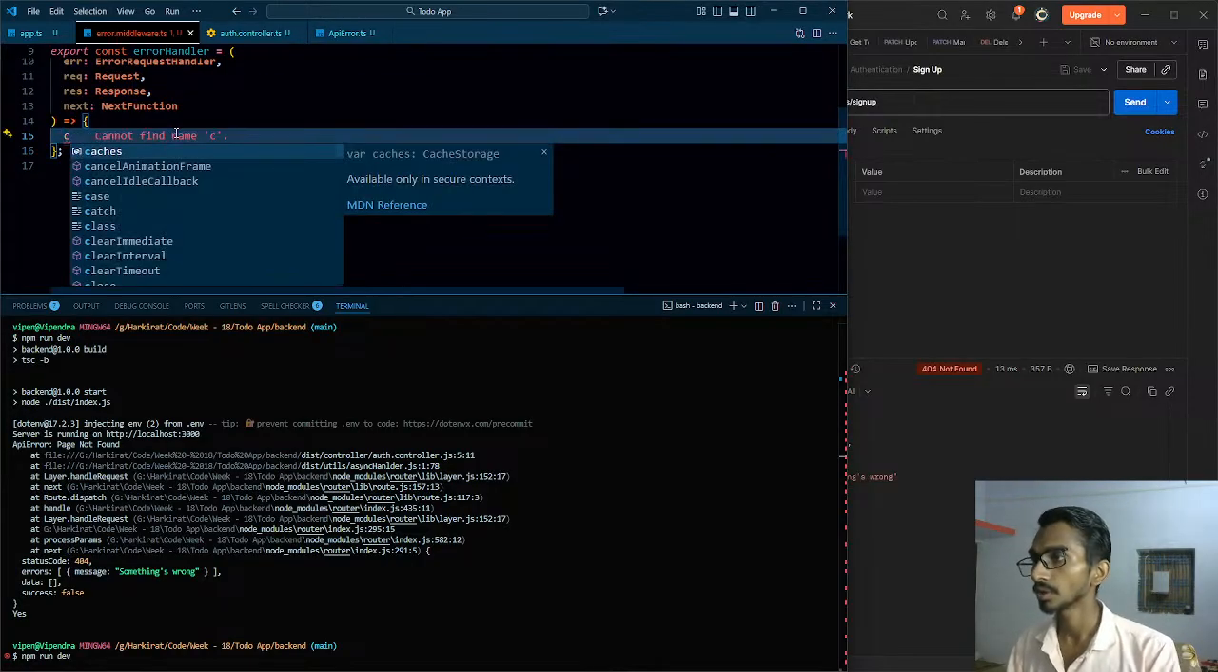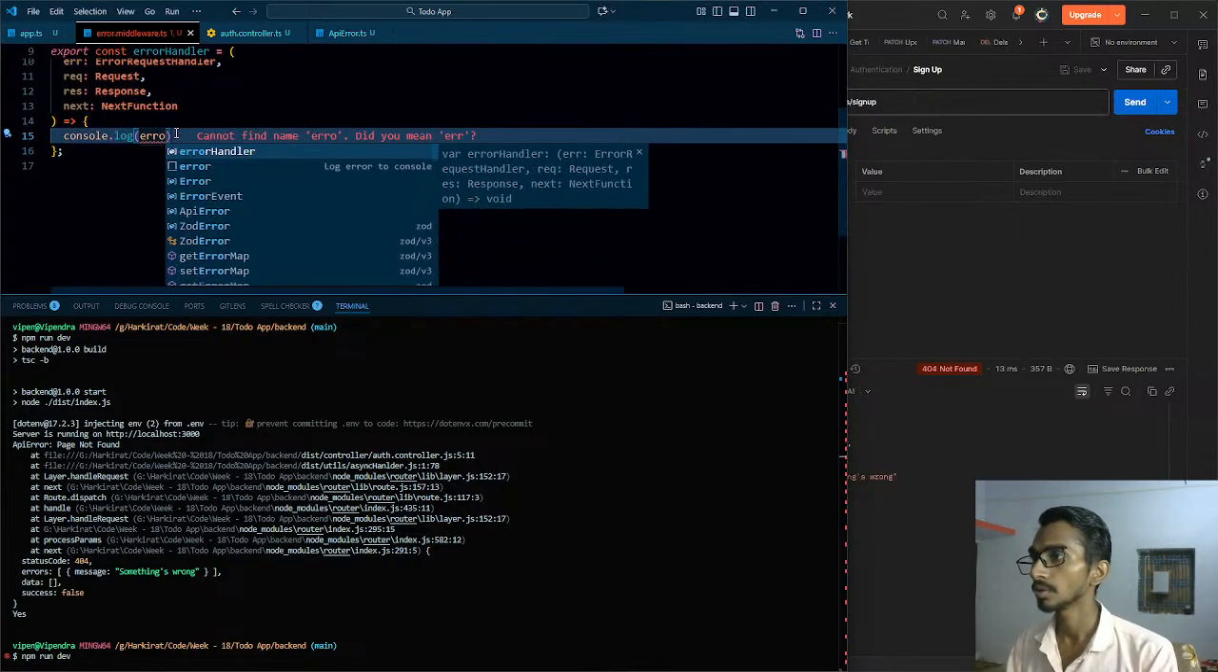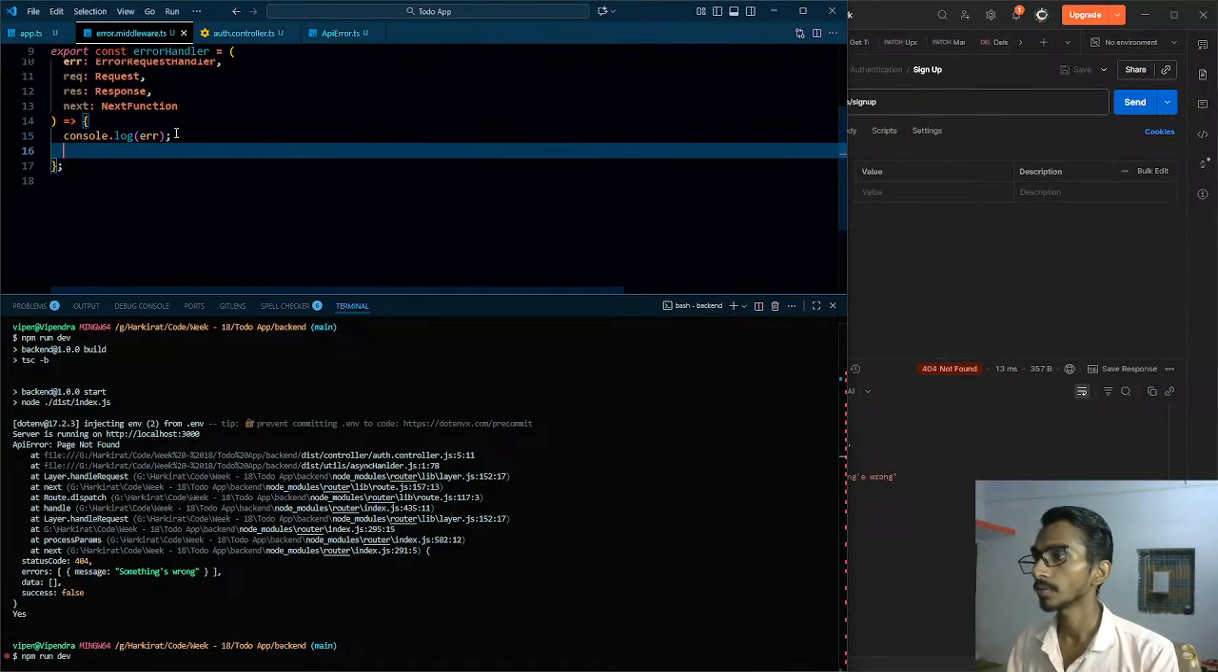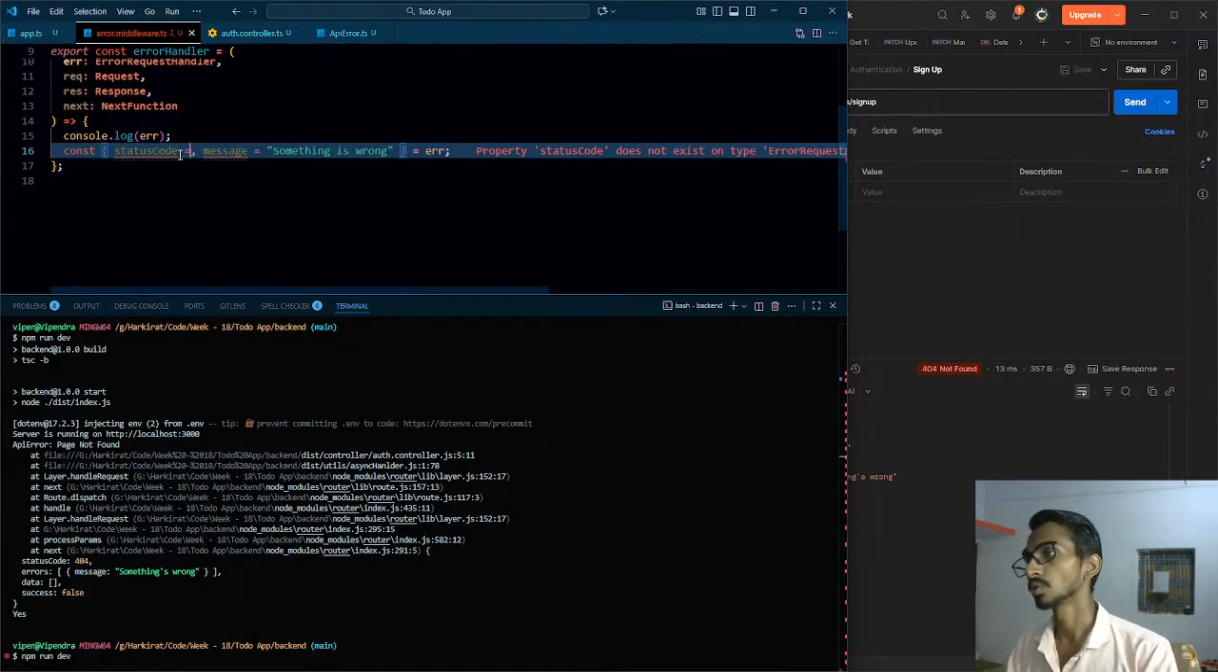So let's do one thing, keep logging it, and const statusCode and message we will get from this. This is the simplest way. And now we have the error. We will get these two things from the error. Something is wrong. This is the default message that I'm actually giving. Status code is going to be 500 if there's nothing.